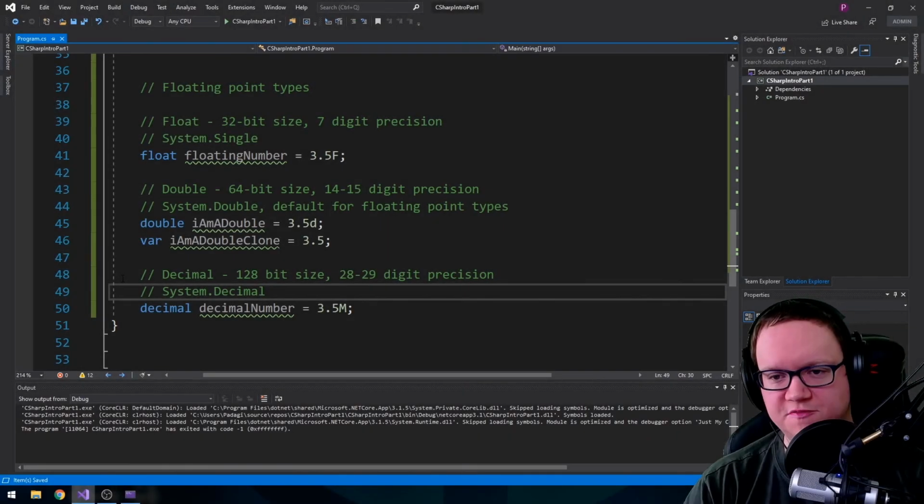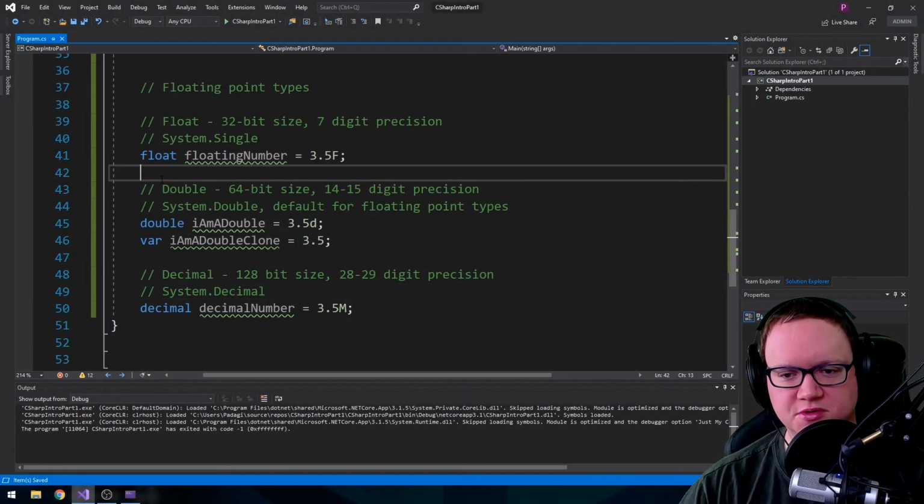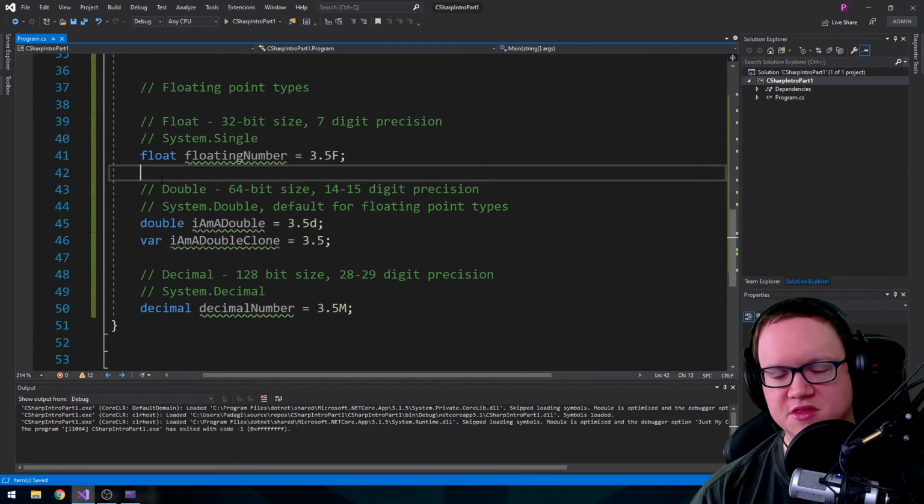So next, we'll talk about floating point types. These are decimals, or basically numbers with decimal places in them. And there's actually three different types for C#. There's the float, which is the first type. It's a 32-bit size. It has 7-digit precision, so it's actually the smallest footprint for a decimal type of numbers. And it has the least amount of precision, but the least amount of memory footprint. So again, when you're saving memory, you might want to use this.